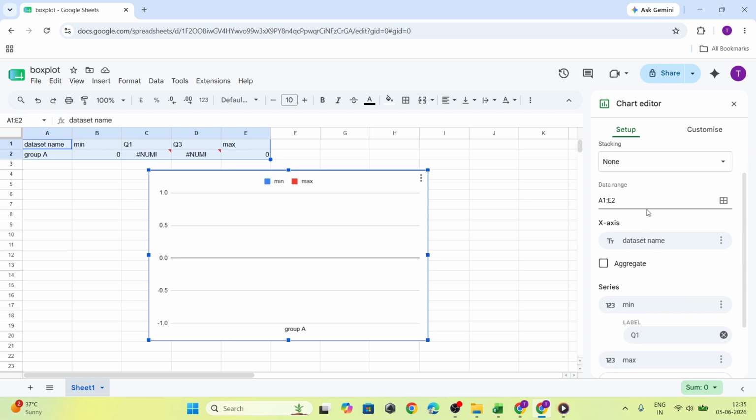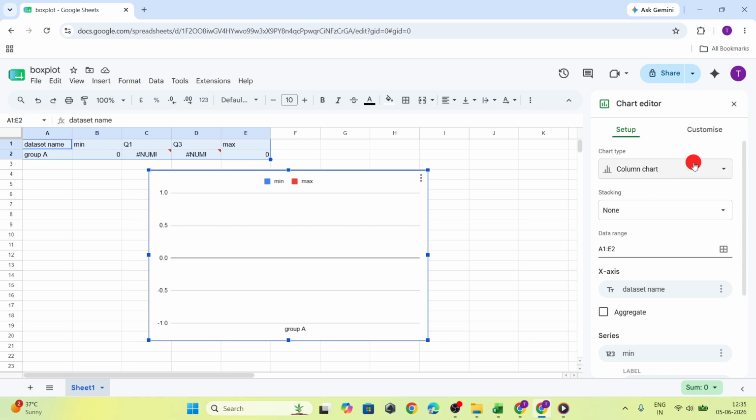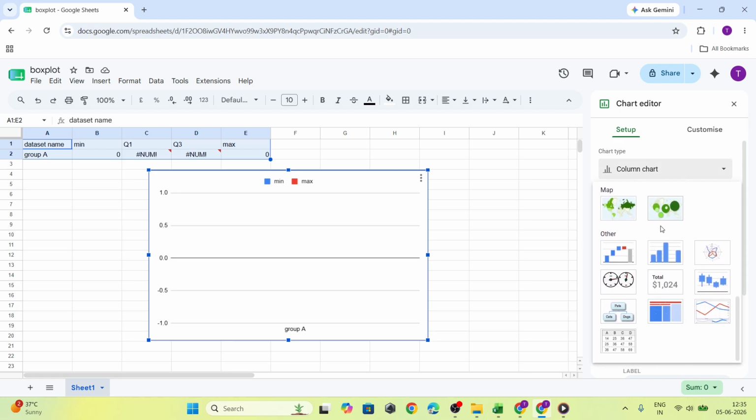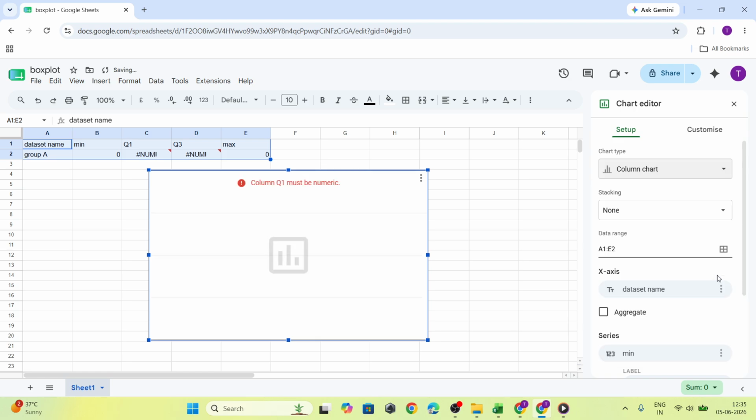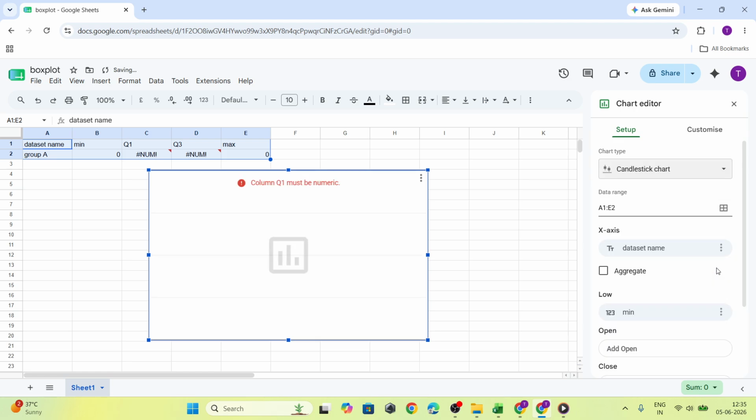Then open the Chart Type drop-down menu. Scroll down to the Other category and choose Candlestick Chart. As soon as you select it, your data will be displayed in a format that works like a box plot using the minimum, quartiles, and maximum values you prepared. That's it, you've now created a boxplot style chart in Google Sheets using a candlestick chart.